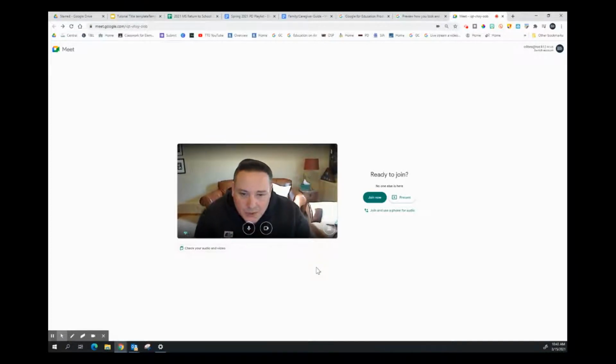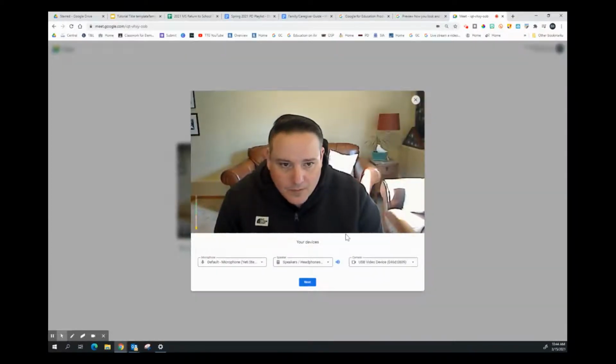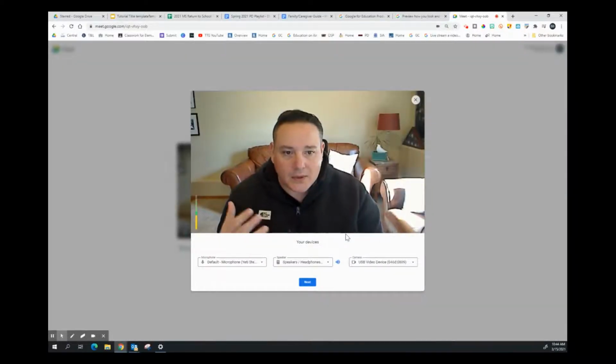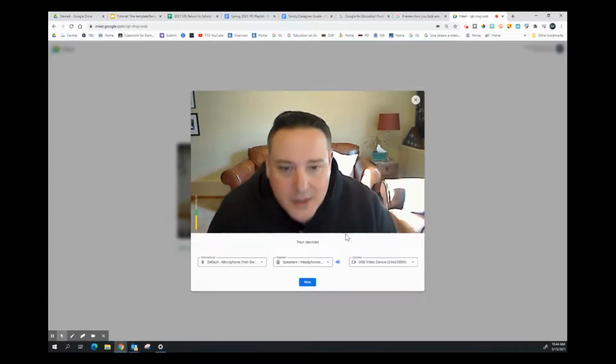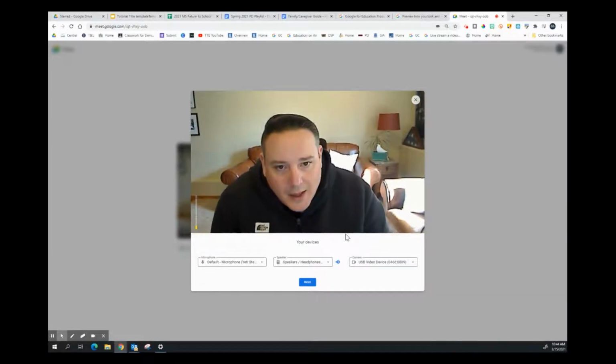But what I really wanted you to be aware of is this feature where it says check your audio and video. And what this does is it allows you to identify your microphone source, your speaker source, and your video source, because oftentimes we have multiple options based on our setup. And so when you click this, you get sort of a zoomed in picture of yourself, so you can kind of see your lighting, your distance from the camera, those sorts of things, how you'll appear to others in that Google Meet. But what's really nice are these three drop-down menus down here.